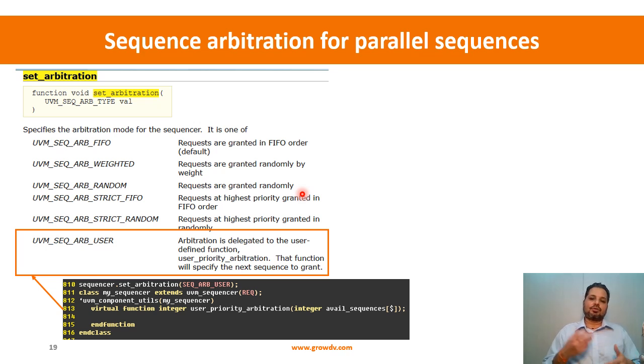You can use this for mixing traffic from different parallel sequences randomly. Either you can generate randomly within a sequence, or you can have a set of sequences that generate random transactions of a certain flavor, start them in parallel, and set the arbitration policy to arb random to get a good mix of them. We also looked at arb strict FIFO in the previous example.